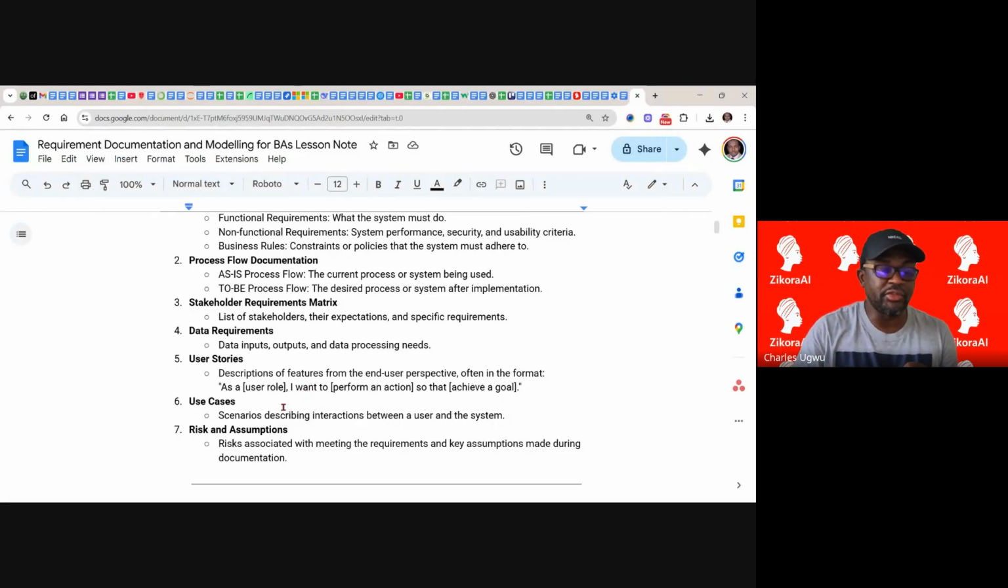Then use cases. You equally need to create use cases. How is whoever is going to use this system going to use it? How many people are going to use it? Do all these 5 people, what are they going to use it for? What do they need to achieve from using it? We call it use cases.